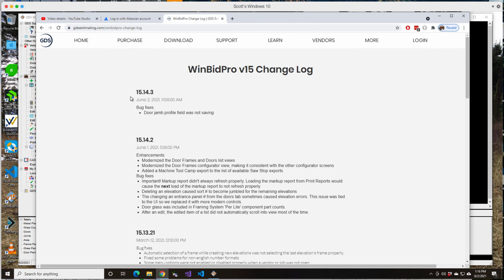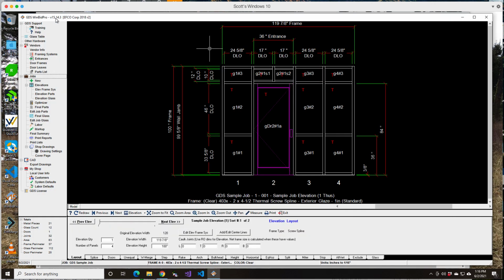That's about it for the 0.14 update, and stay tuned for more. Always check this change log, or of course your program will automatically update, and you can see that by looking at this top bar on your program when it's open. So that's it. Thank you.